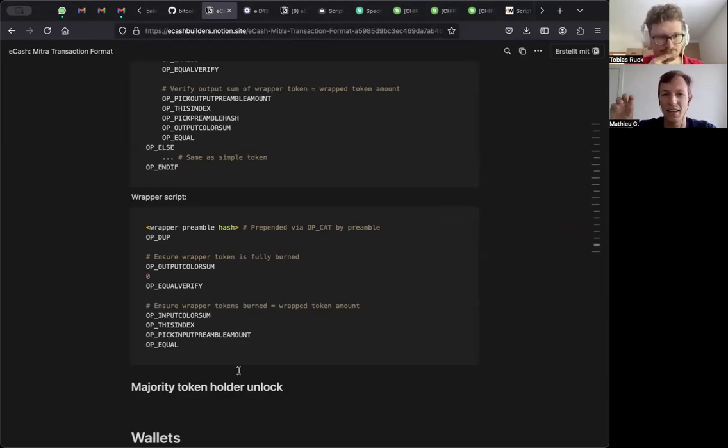It has to be recursive because let's say I do wrapped USDT and I send it around like 500 times. And then another smart contract is like, did you actually wrap this? Right. So you inductively prove to that smart contract that you did wrap this 500 transactions ago. Does it make sense?